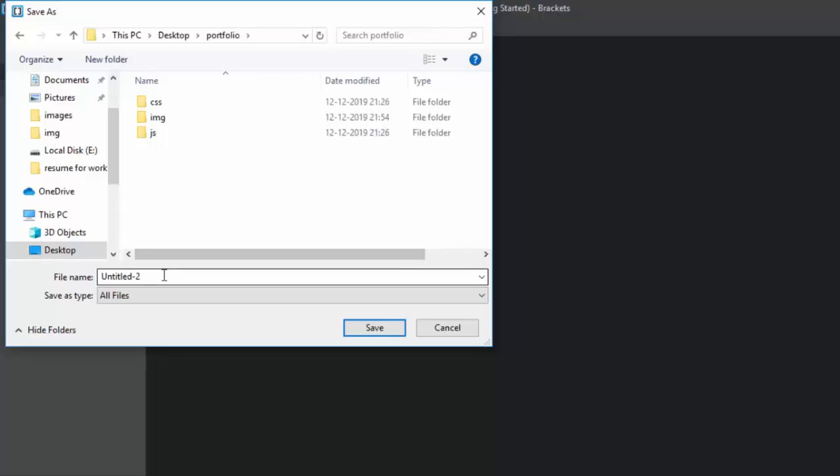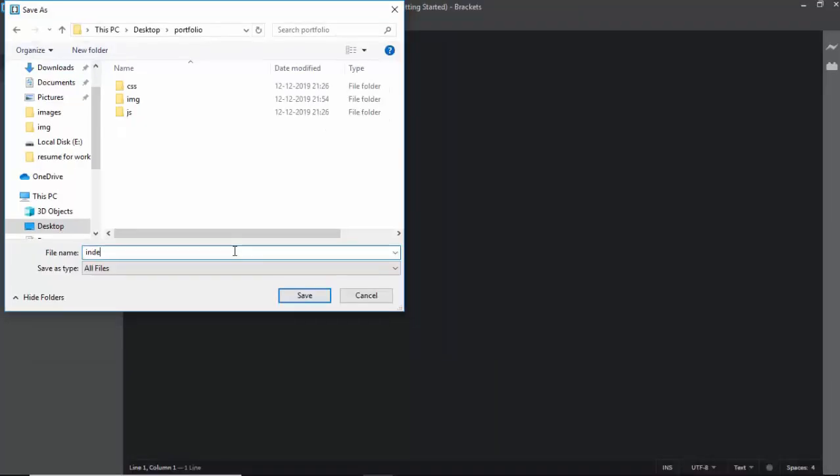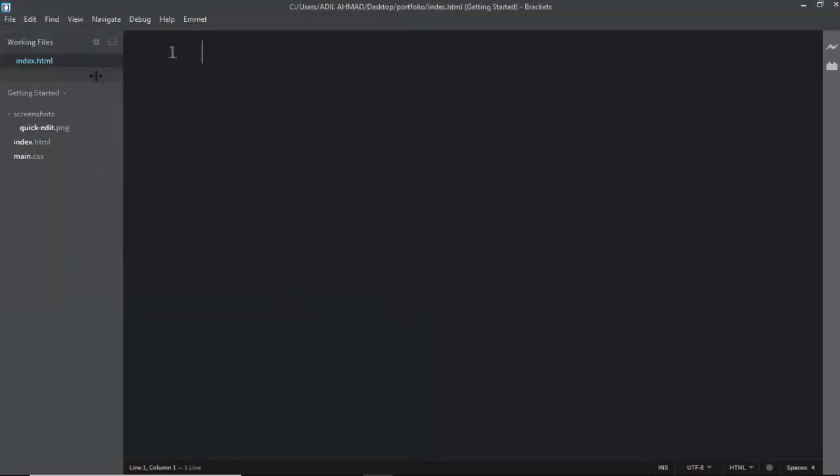Coming inside this, right now the very first thing we have to create is the index page. I am putting the name index.html. Okay, so after giving a name, just save it. So finally it's been saved.